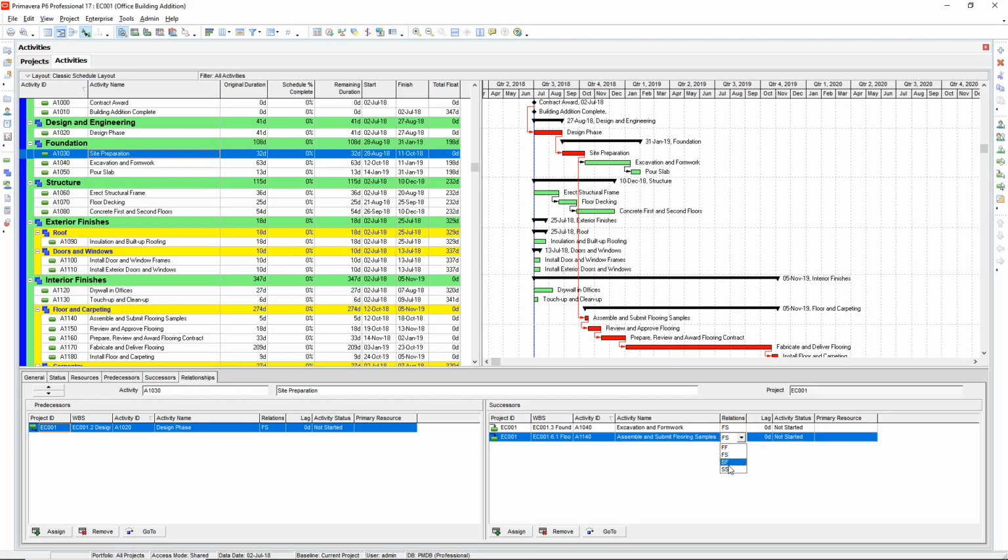Click on the FS and select SS from the drop-down menu. This is Start to Start. Now let's link Drywall in Offices to Paint Building Interior with a Start to Start relationship. But we want Paint Building Interior to have a lag of 7 days after the start of Drywall in Offices.